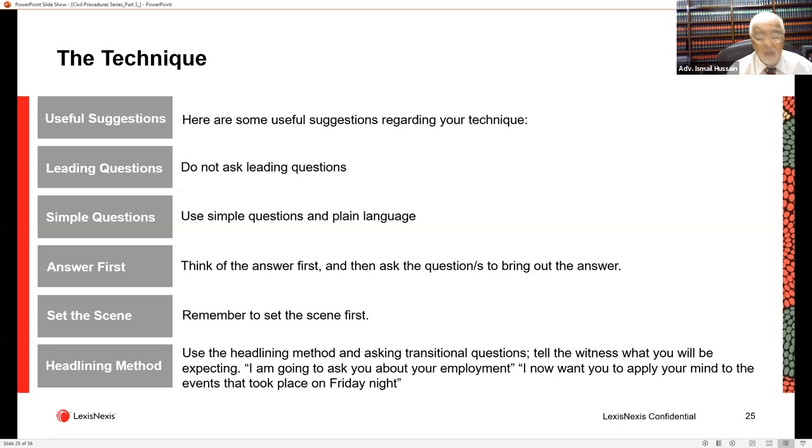Then he stops talking. The bad lawyer looks at him and says, and what happened next? Or, and then what happened? That's really bad. You have no control. All the irrelevant nonsense could come out. You could damage your case. You need to control the witness.